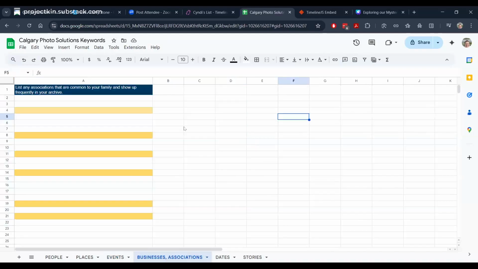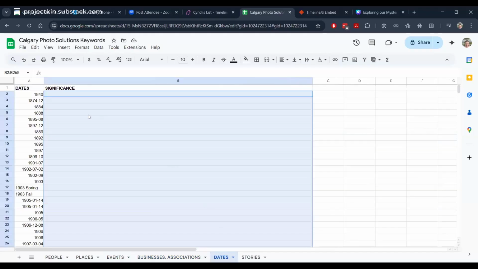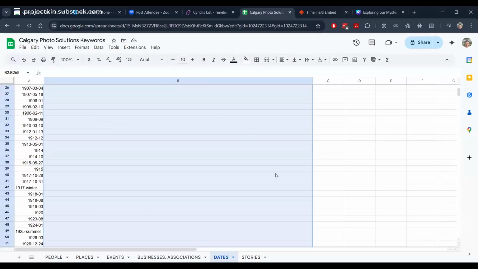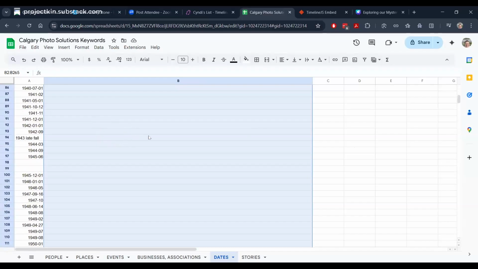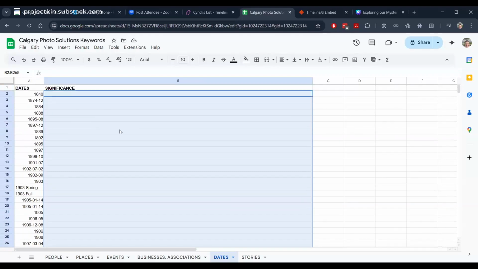Businesses and associations, I have nothing in there yet, but I would put those in. Important dates. So I took all the names out of this, but these were all the important dates from my client where something happened. Somebody was born, they moved, they lived somewhere else. So it goes all the way up to 2012 for that particular client, because my client's father, and we start in 1840 with one of the ancestors' births. So all this stuff in timelines.